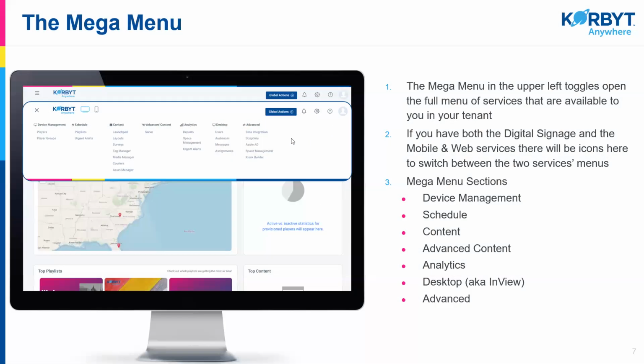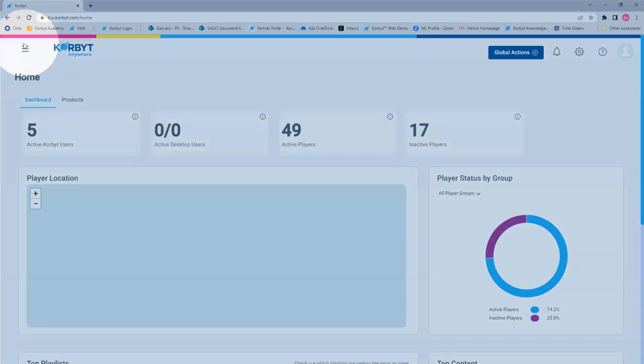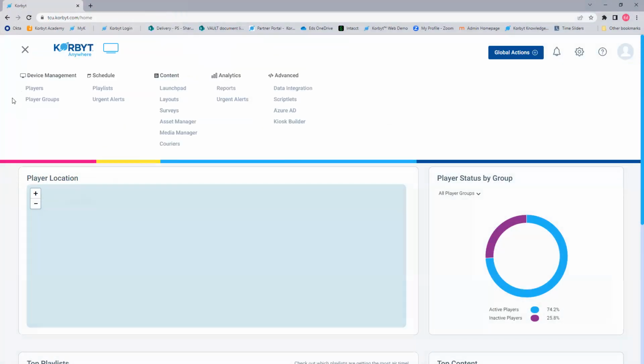Now, my slides, they're generic. They're not your actual services. So we're going to take a look at your live dashboard at the moment. So here we are in TCU's live systems. And you can see your tile information. And if we click that mega menu in the upper left, you'll see what your services look like in the sections that you have available.